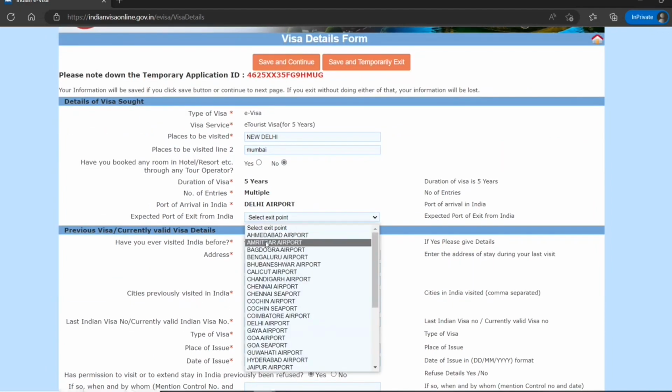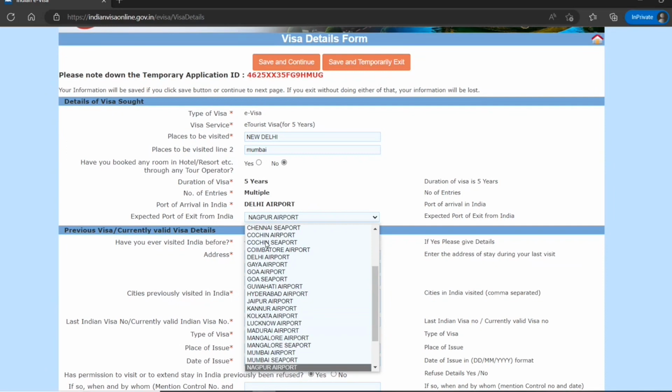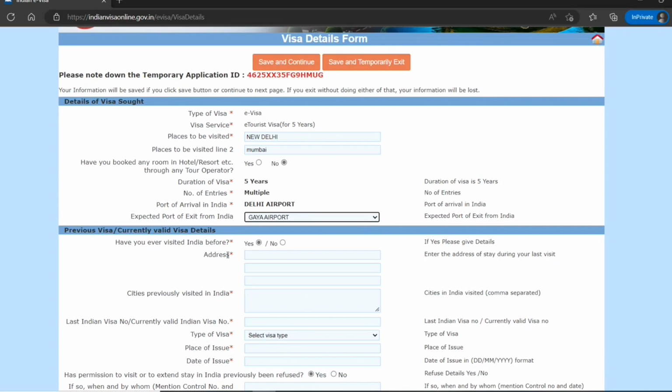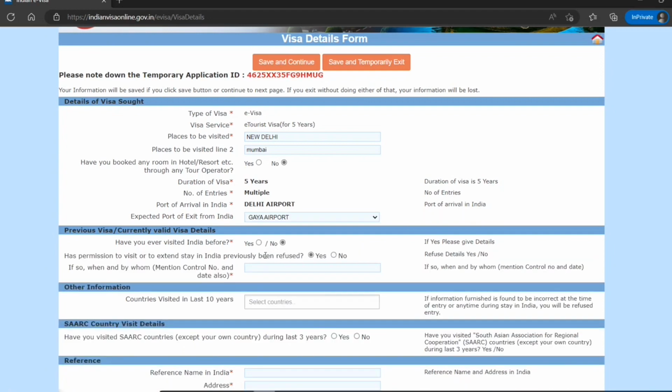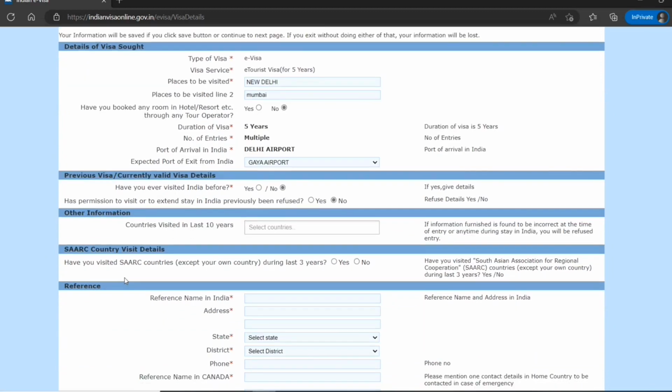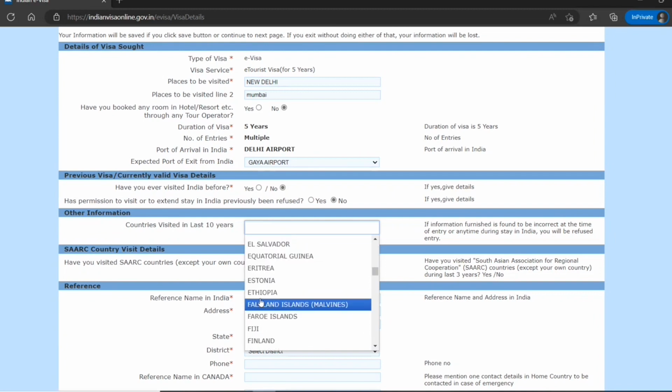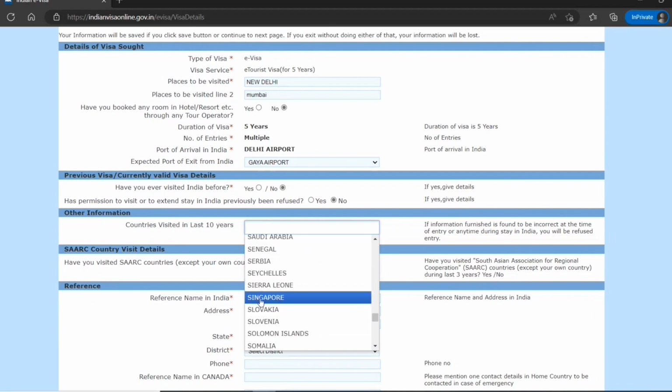Expected port of exit, Delhi airport, whatever. Have you ever visited India before? I select no. I mean, if you have, definitely put yes and provide the information. Has permission to visit or extend stay been previously refused? Countries visited in last 10 years. I'll just put United States of America.